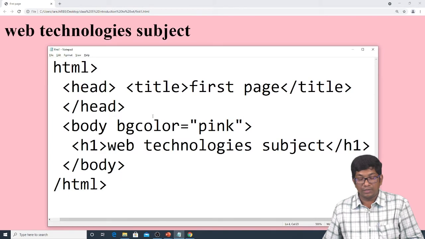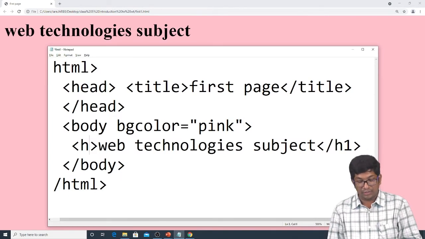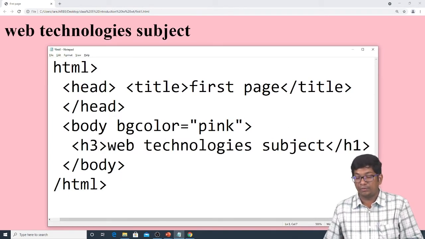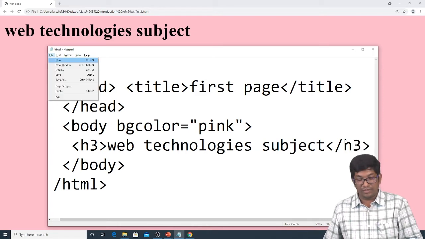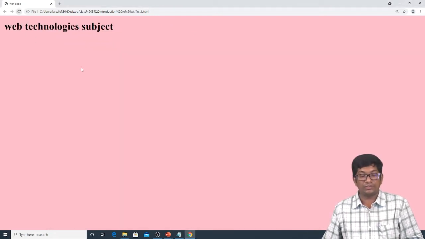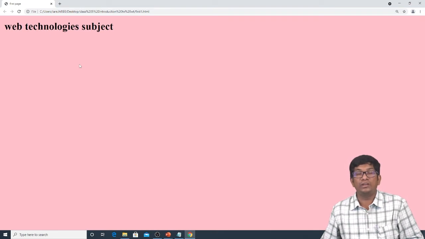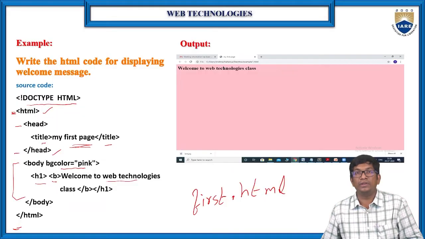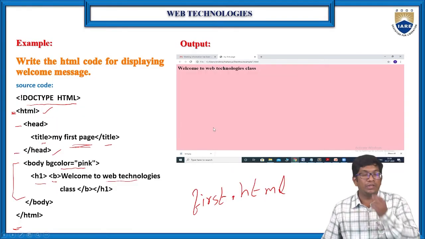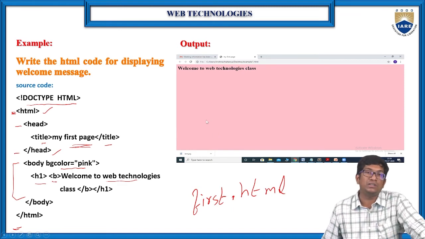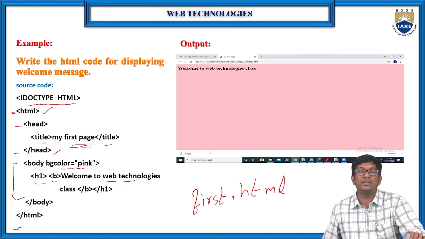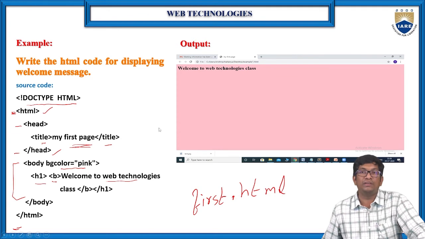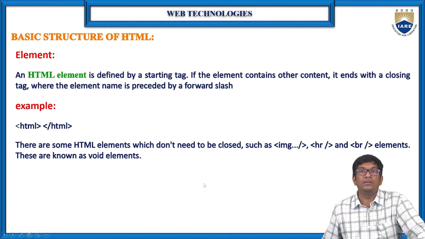Right? You want to display the text in small size. Then you have to use header H3, for example. Save this file. Do refresh. Okay. So based on your requirement, we can use elements. We'll discuss some basic elements, right? So here we understand the structure of an HTML document, the syntax, and how to save that HTML document. We'll see some basics.